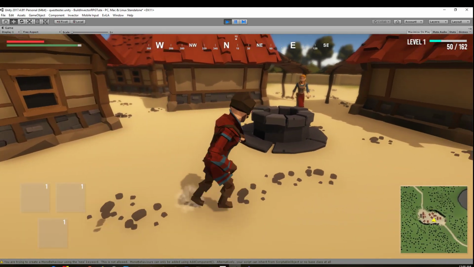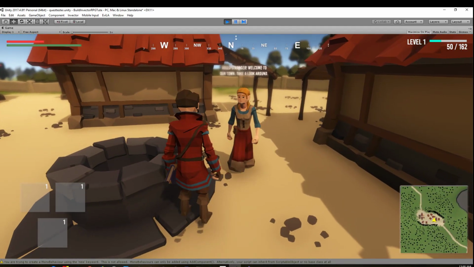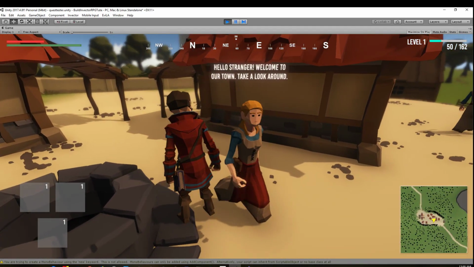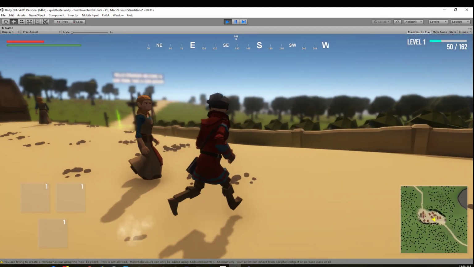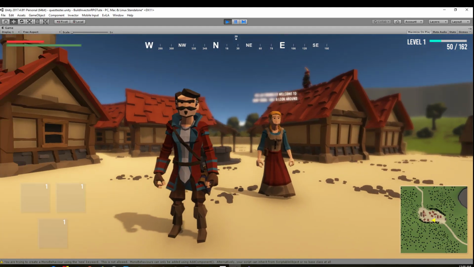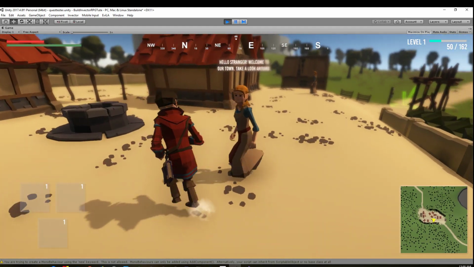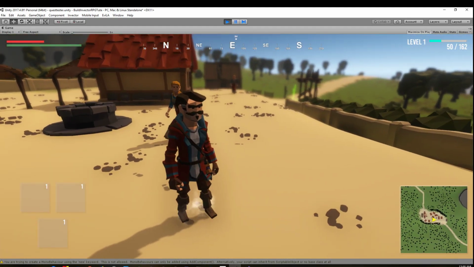So you're the one, you're following me around with your head. Let's have a look. Hello stranger, welcome to our town, take a look around. And then it's moved away and stopped talking. So that's a pretty cool effect. That's actually worked out rather well. It's just the post-processing effect with the blur. I need to figure out how to get that to stop.